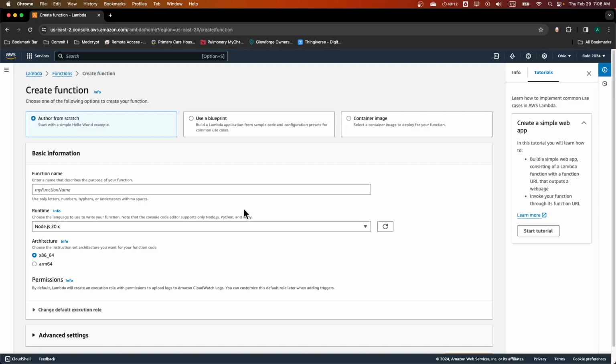So we're going to give it a function name. We are creating it from scratch. You can get a blueprint or image, container image. So you're going to be giving it a container image like a Docker image, and it's gonna just get it from there. Blueprint is already gonna have some kind of a boilerplate, but just for demonstration purposes, we're gonna stick to the scratch one.